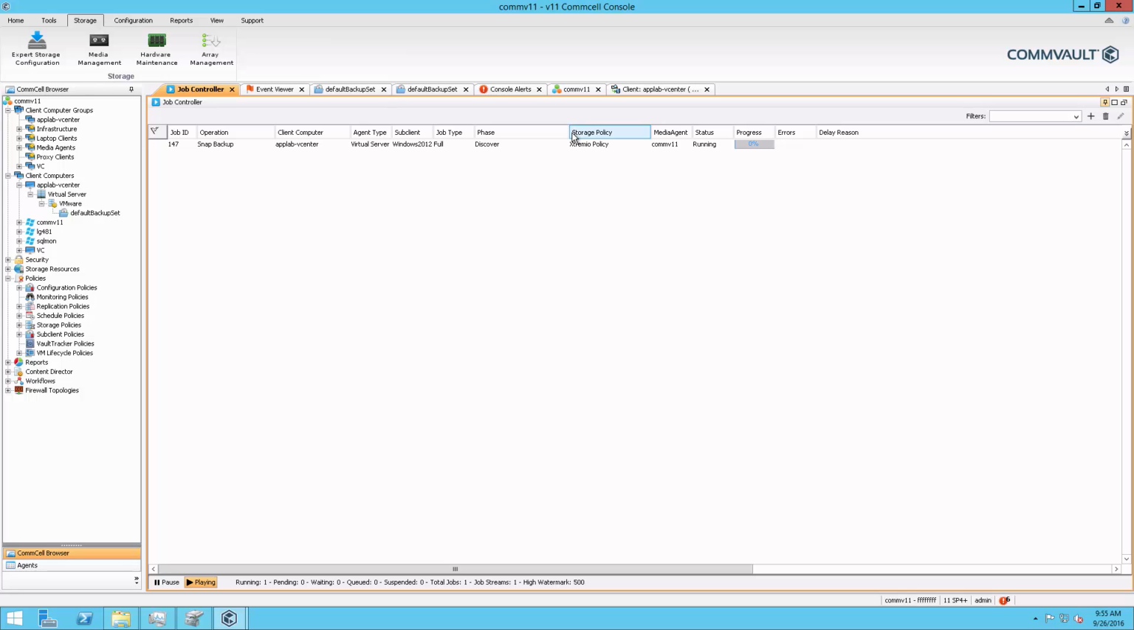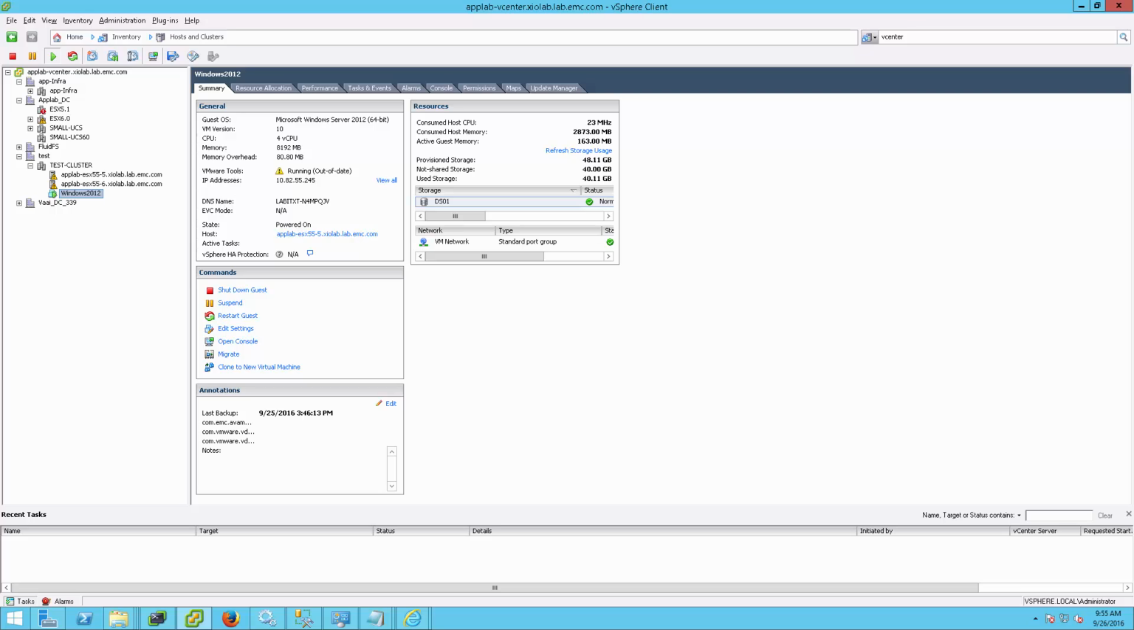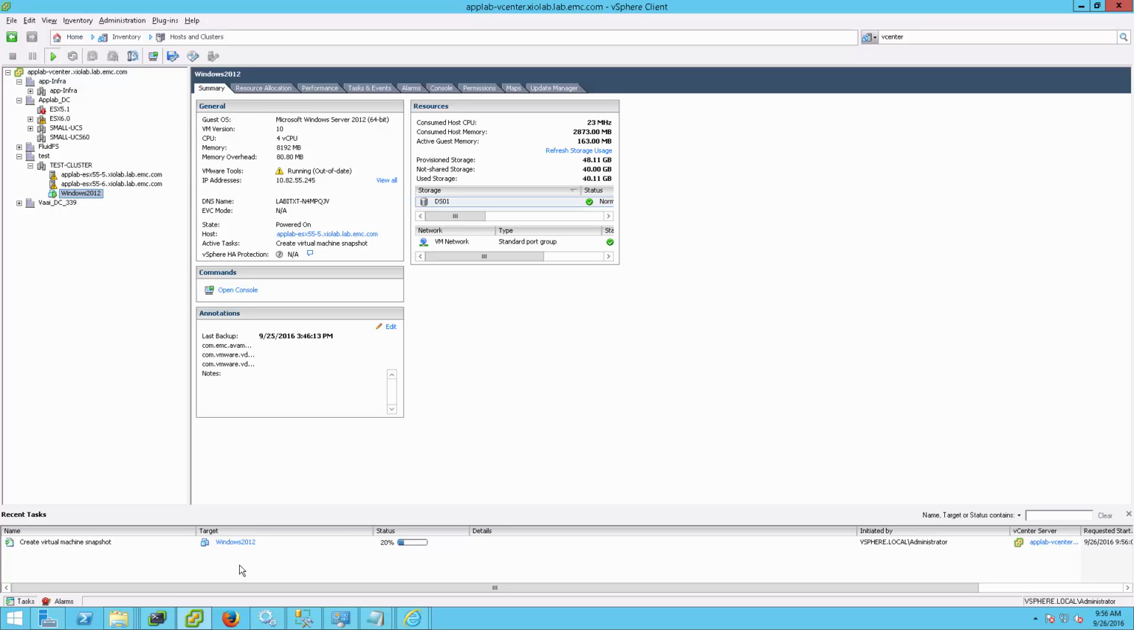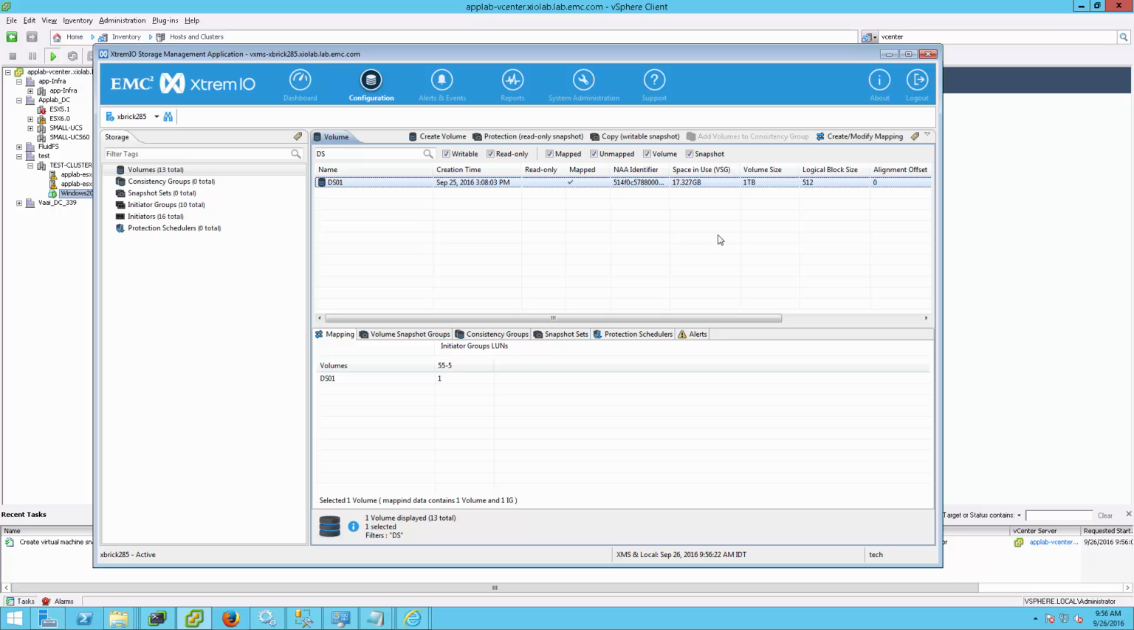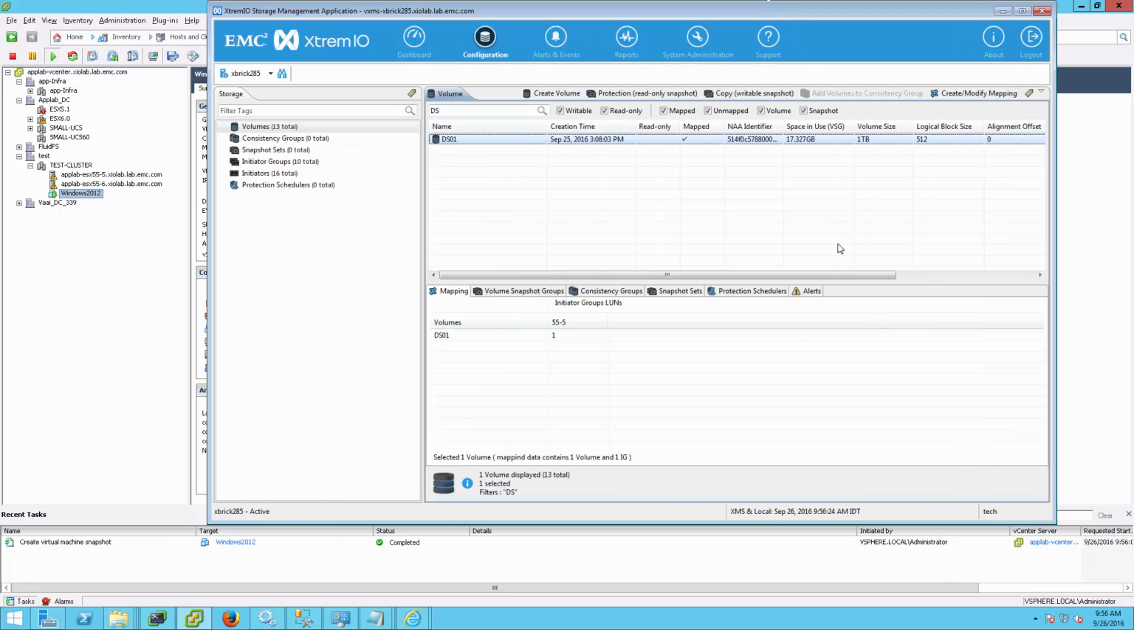On the job controller, we can watch the backup process as it completes. The IntelliSnap operation does not just take an array-based snapshot of that VMFS, but also interacts with VMware itself. We jump back over to the vSphere client so we can take a look at what's going on there. As you can see, the IntelliSnap operation is taking a virtual machine snapshot of that VM, as well as quiescing the VM to create a quiesced array-based snapshot. The snapshot will be created and also removed after the array-based snapshot has been taken.